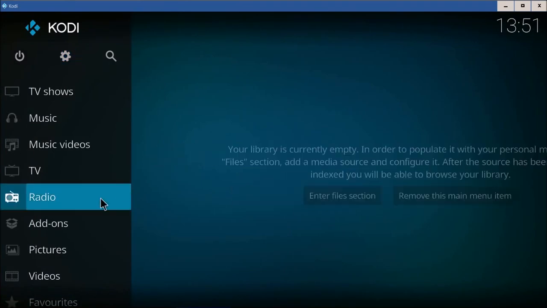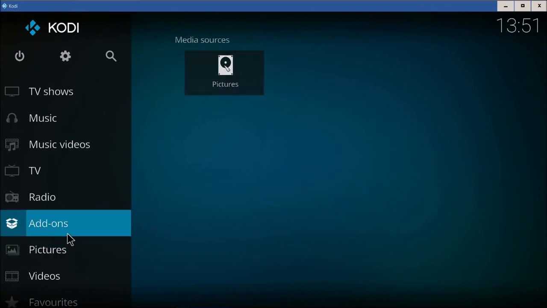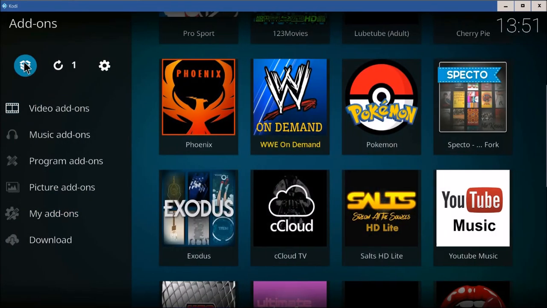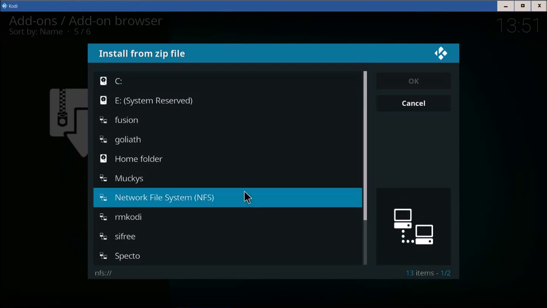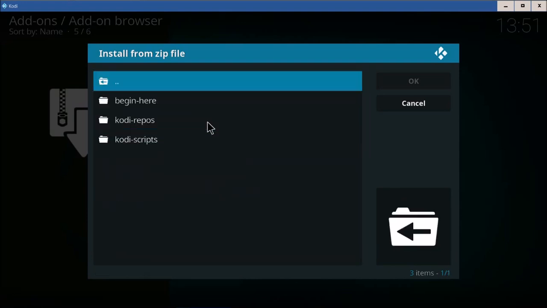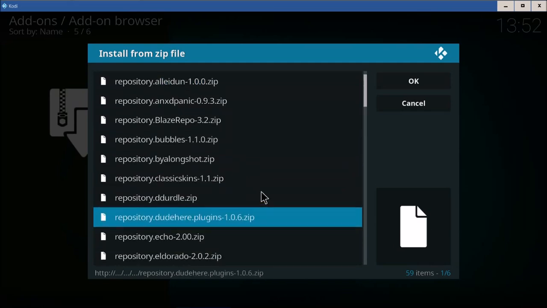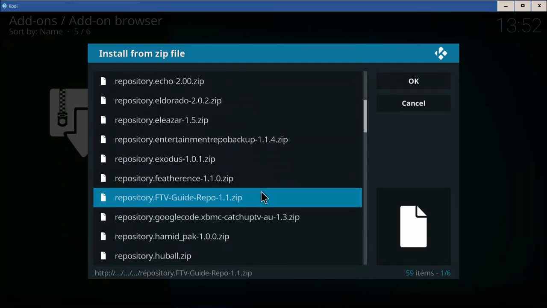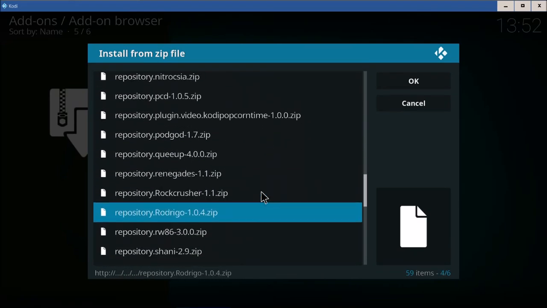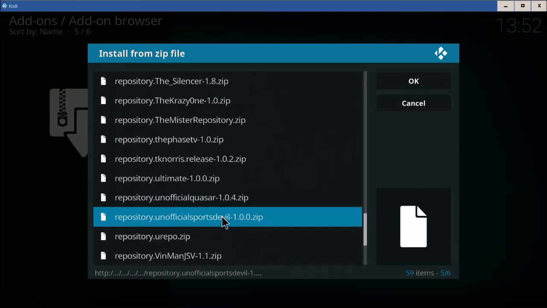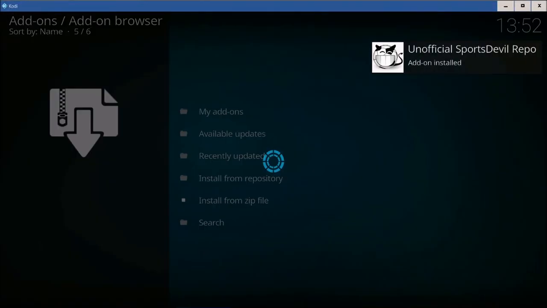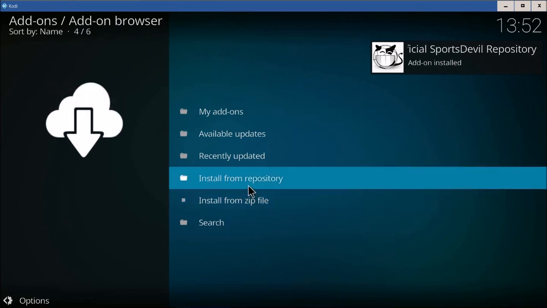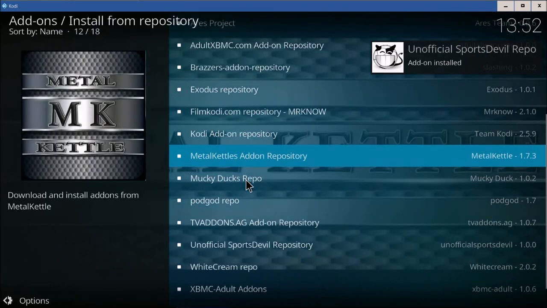Okay, once we go back to the beginning here, we want to click on Add-ons. Click on this box right here. Install from zip file. Click on Fusion. Kodi Repos. English. Want to find unofficial Sports Devil. Right here. So we're going to install that. Bam, it's installed.